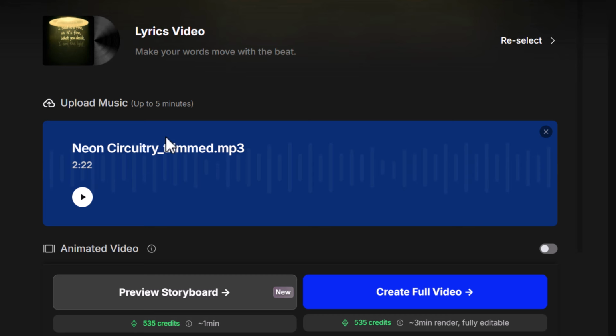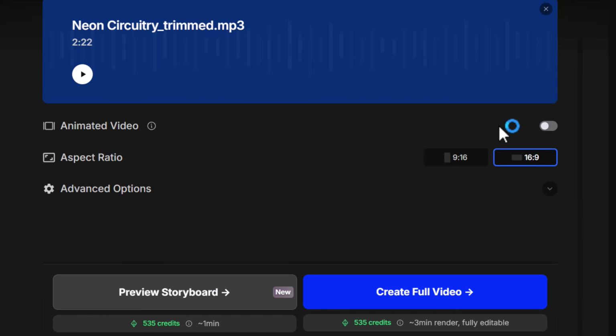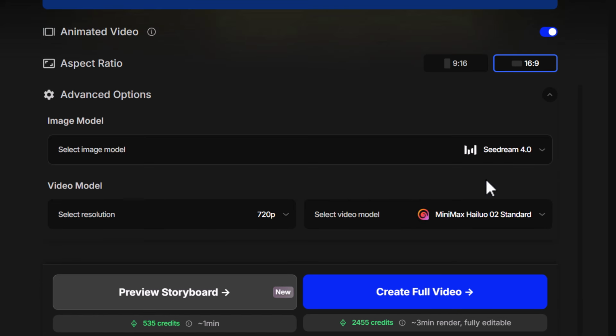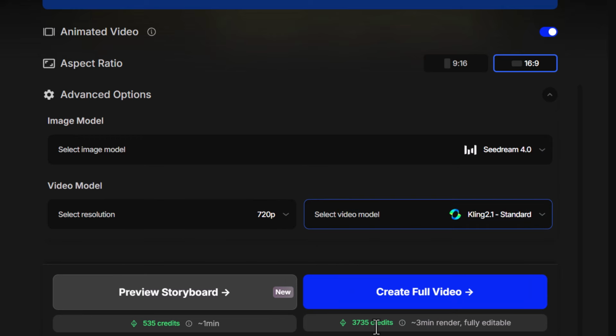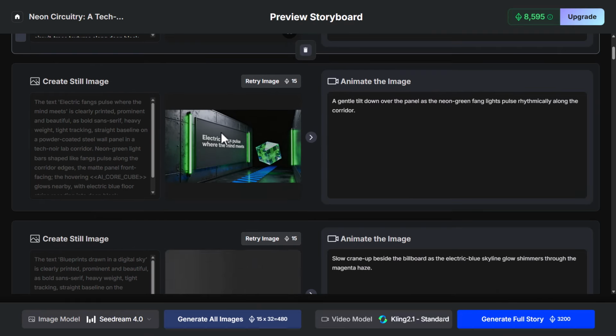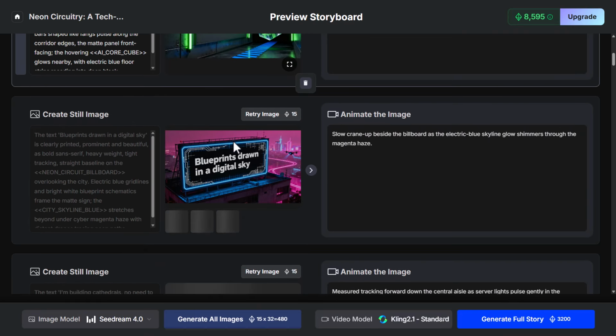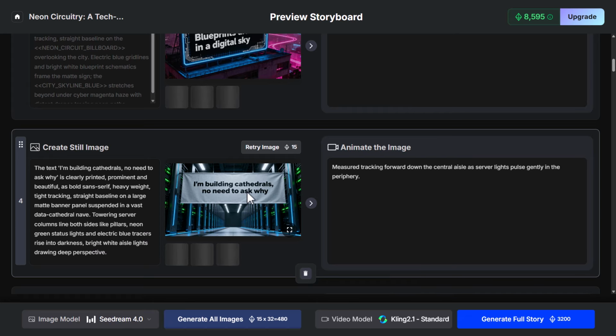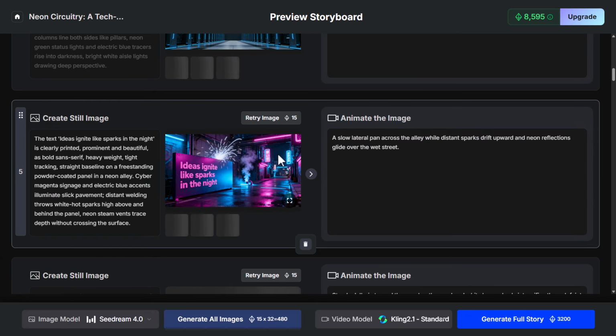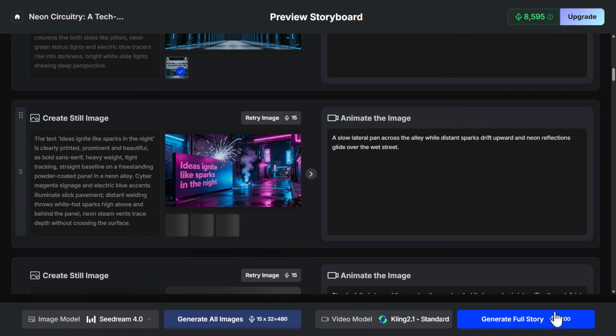Hit confirm. We have our clip, we have animated video, I'm going to turn that on, we've got 16:9, pretty much the same options as before, although this time again I'm going to go with Kling 2.1 standard. Hit the preview storyboard, and now again we have our images, and I really like the style of it, the way it's sort of lent on technology, and the text seems pretty solid in these images. So let's go ahead and generate the full story to see what results we get.